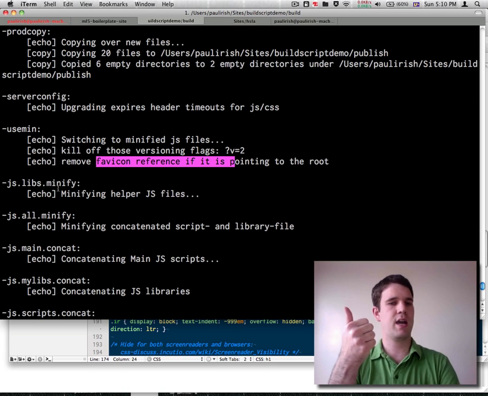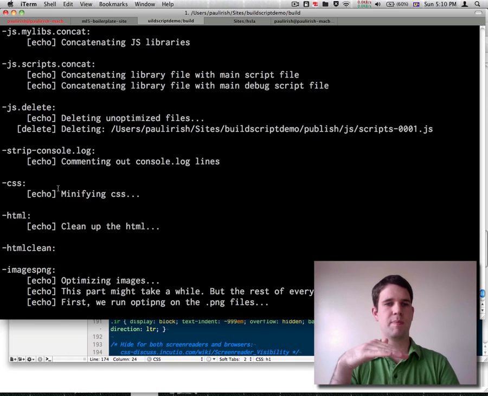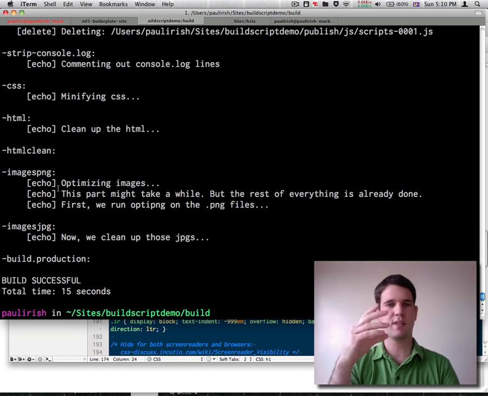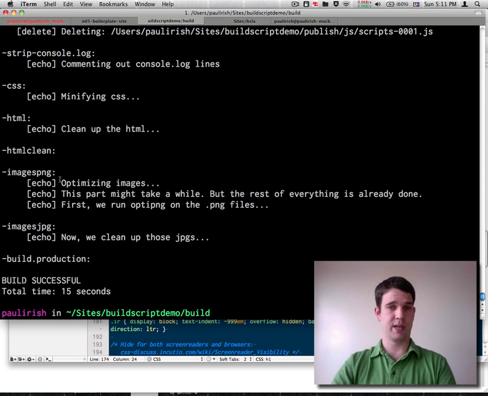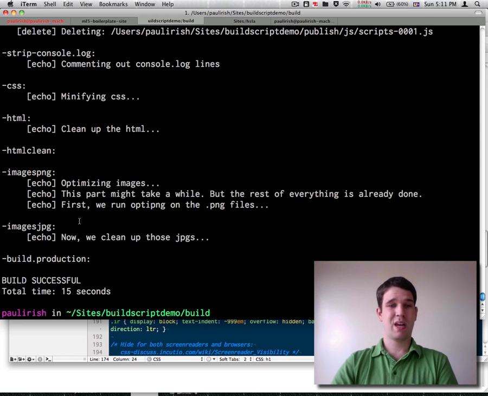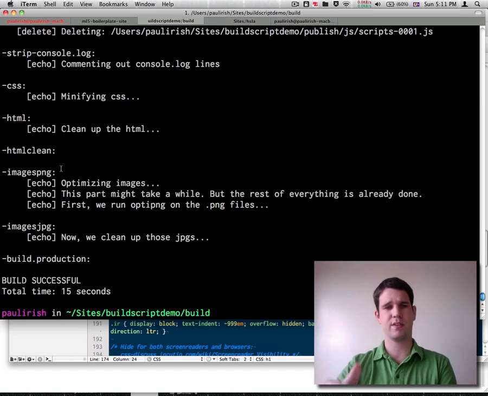We're going to minify all of our JavaScript and concatenate it. We're going to strip out console.logs. We're going to minify and concat our CSS. We're going to clean up any HTML stuff that we can clean up. Do a little bit of HTML minification too, and then optimize any images that we have. That's about it. We have a few images. I think these Apple Touch icons are PNGs, so those actually get squeezed down. Other than that, there's no images in the site clearly.